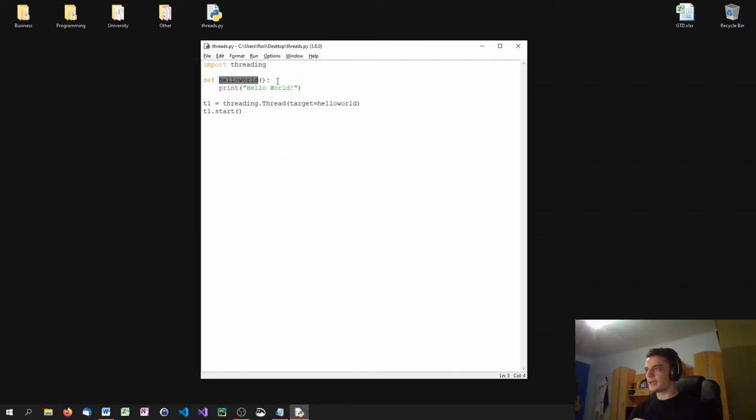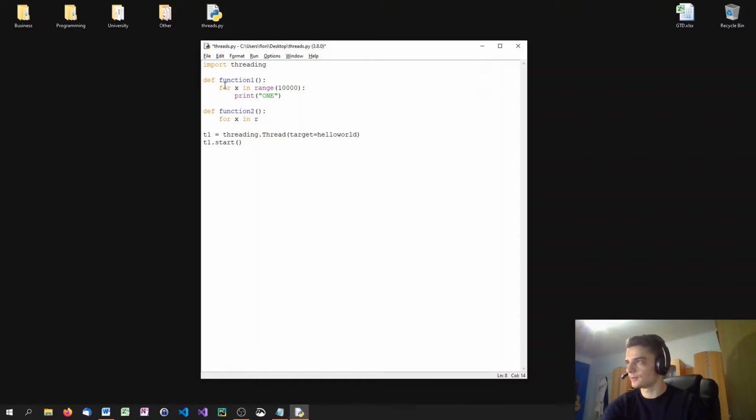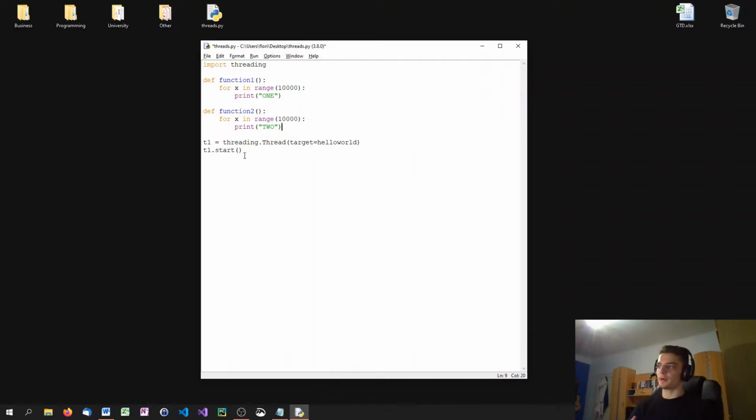Imagine we have a function 1 that goes into a loop and says, I don't know, for x in range 10,000, print some string 1, for example. And then we have a function 2, for x in range 10,000, print 2. Now, when I go ahead right now without threading and I want to execute both functions, what happens is I execute function 1 and function 2.